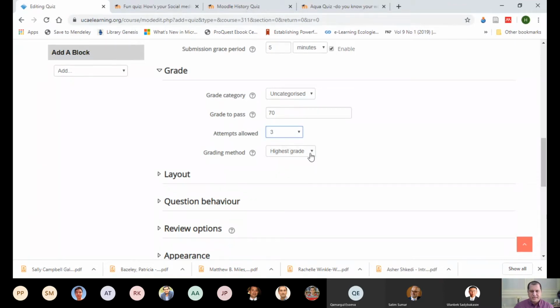Once you choose, let's say 3 attempts, then from here, you can decide what should be the grading method. So if you selected 3 attempts for them, they did the quiz 3 times. First time they got 20 marks, second time they got 10 marks, third time they got 40 marks. So if you choose highest grade, then their highest grade will be counted. But if you choose average grade, then out of these 3 attempts, only their average grade will be counted. That is the total of 10, 20, 40 divided by 3.